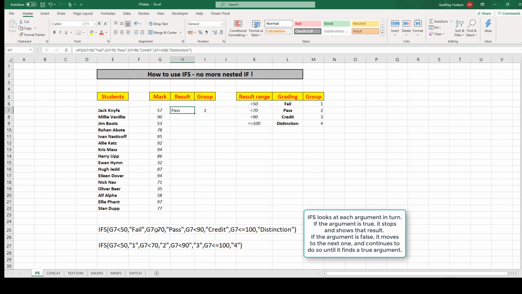Is G7 less than 70? Yes, it is. It's 57. Therefore, show the word pass. If G7 is less than 90, show the word credit. So in this particular result, the mark is not less than 90, it is 90. Therefore, it moves on to look at the last argument, which says if G7 is less than or equal to 100, show the word distinction.